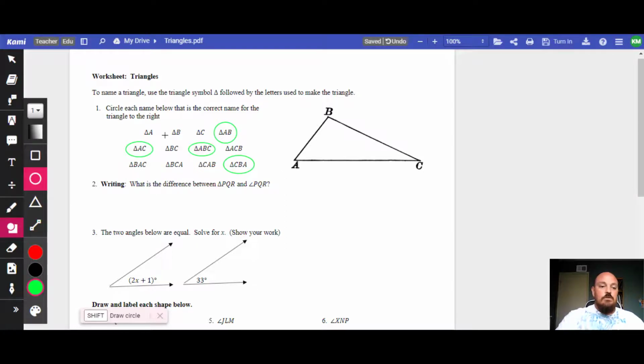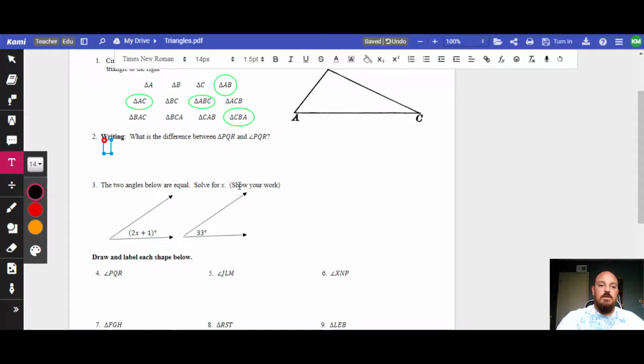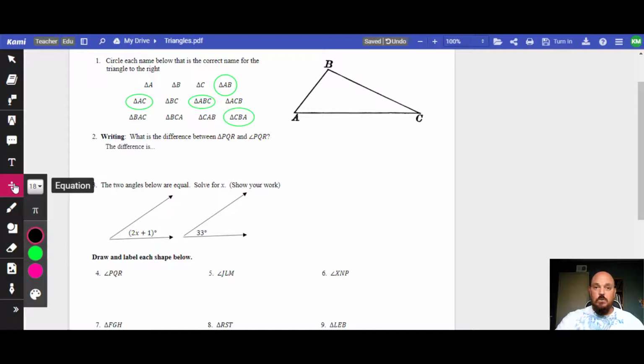Okay, so then you look at question 2. It's a writing question. It says, what is the difference between triangle PQR and angle PQR? Well, for a writing question, I would probably use a text box. So I put a text box in and I say, the difference is... I'm not going to finish the question because I just want to show you how to use the tool. But you type your sentence and you answer the question.